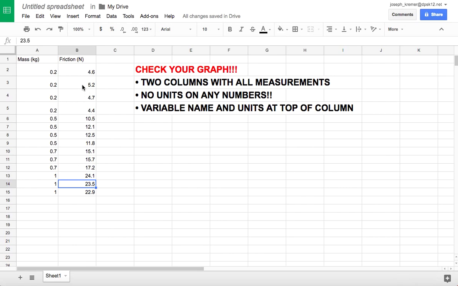If you go in and put a unit on this, like 4.6 newtons, notice it moves it over to the left. That is the computer thinking that this is a word because it has a letter in it. You don't want that. You want all your entries to be on the right side of the column, which means that the computer understands that it's a number.